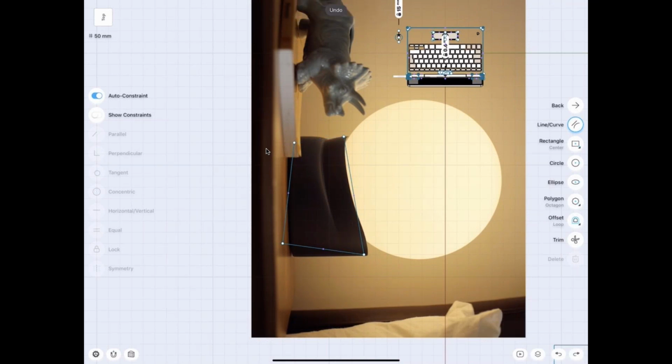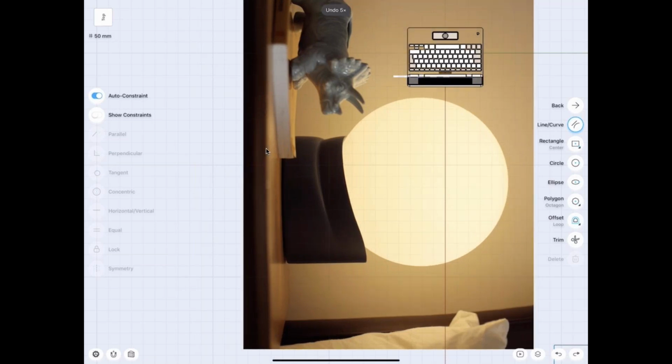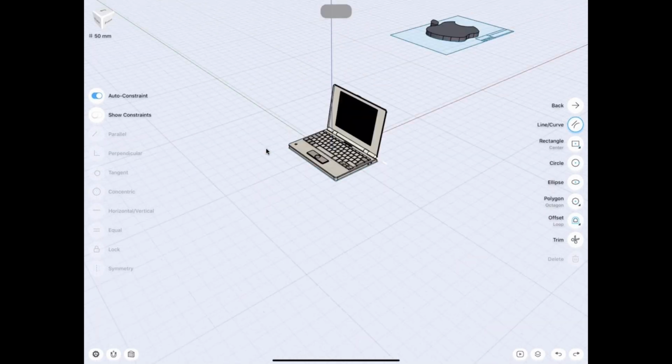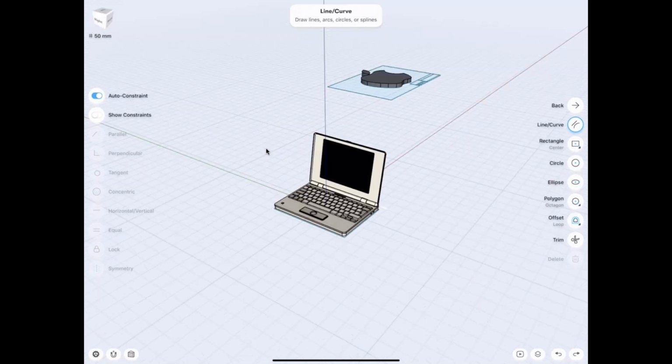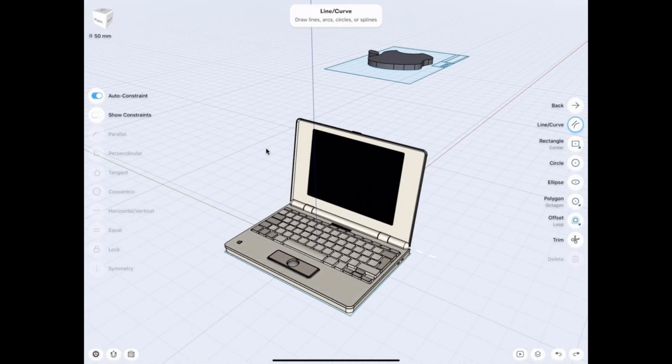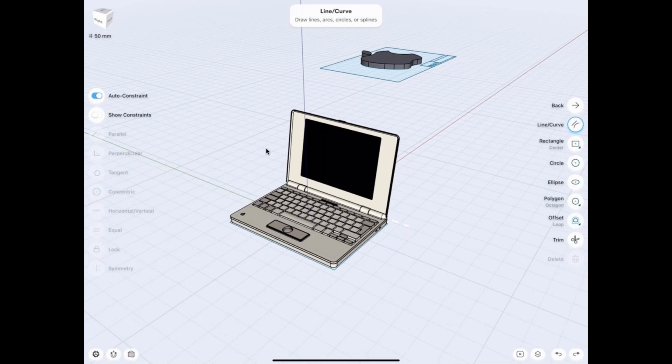So tip number 2 is use as much real world data as you can, use as much imported data as you can, because Shapr is great at referencing those types of things. And then you can even go in and scale things to be, like I said, in the real world, you need to make sure it's scalable and fits around all the internal components as well.